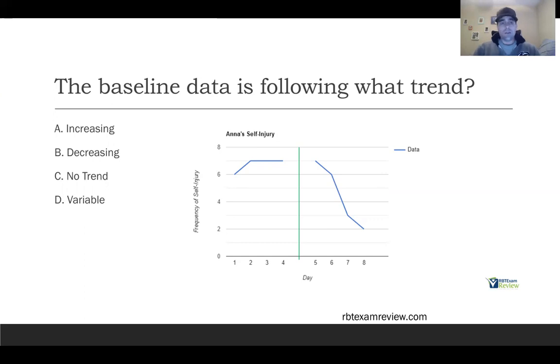Okay, so the baseline data is following what trend? As long as you know what baseline data is, this question's easy. So is our baseline data here 1 through 4 or 5 through 8? If you've been looking at your definitions, you know it's 1 through 4. Baseline data comes before intervention. This line separates baseline from intervention. So we know our baseline data. Is this line increasing? Is it decreasing? Or is there no trend?